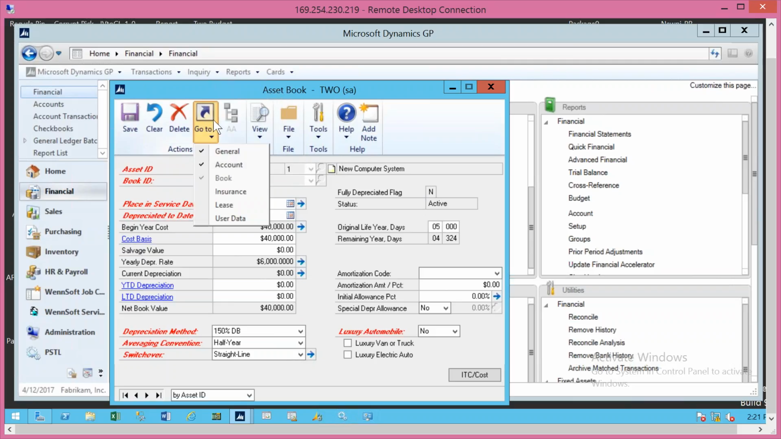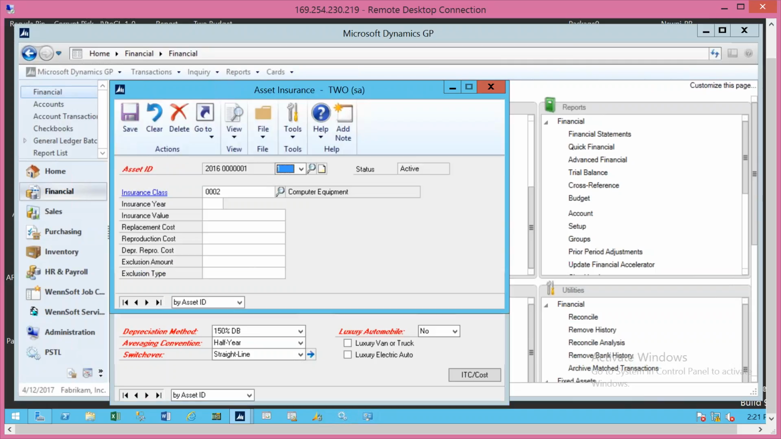So from here, we can go to other information as well. So we have another card that's called insurance. This is where you can record information for each and every asset. Again, it's not required information, but you can record it. So you could say my insurance year is this, my value, my replacement cost, my reproduction cost, my depreciation, reproduction cost, my exclusion amount, and types. That's all information that by asset you can capture in the system. So if you can capture it, you can report on it.